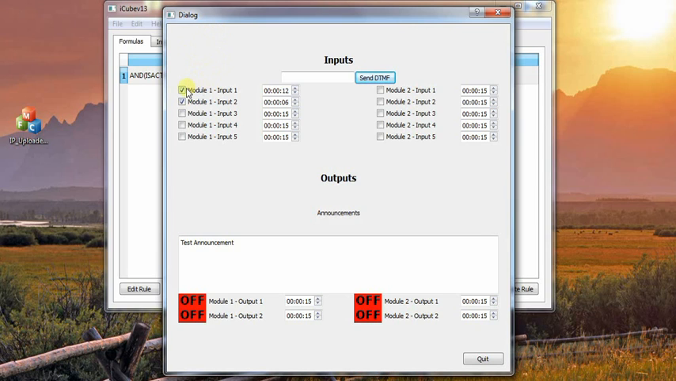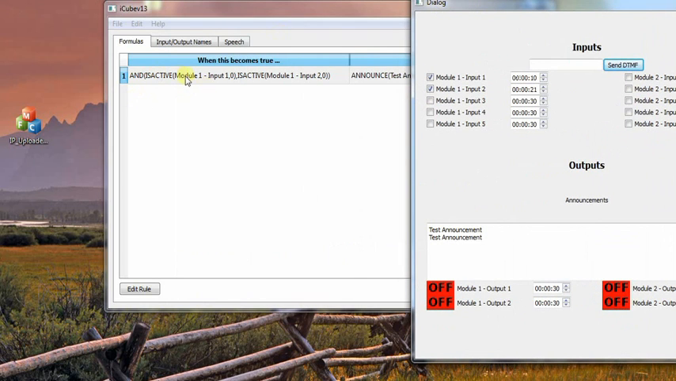Now if I uncheck one of these inputs and then check it again, that's going to take it from a false state to a true state. What that means is whenever the rule is in a false state, as in input 1 and input 2 are active is not a true statement, then we're in a false state. And whenever we go from a false state to a true state, that's when it activates. So that means we don't have to wait for both of these inputs to go inactive for it to reset the announcement. We only have to wait for one of them.